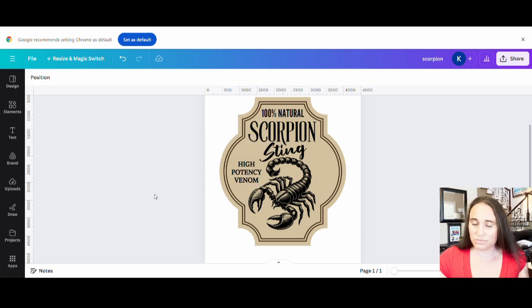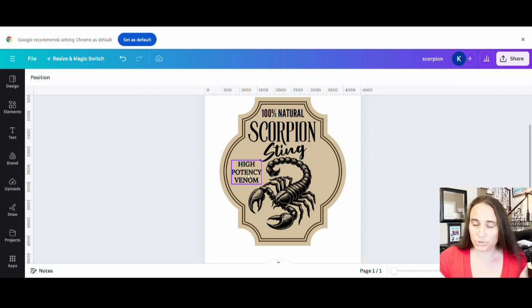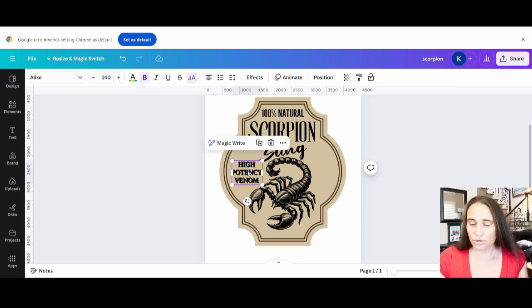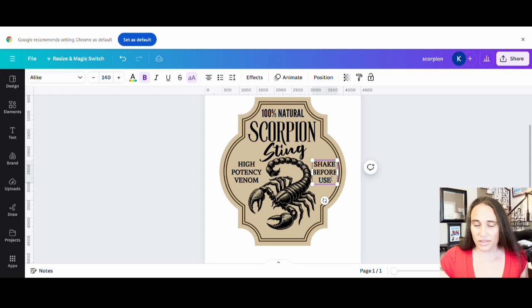And then I did also want to put some text on the other side. So I think what I tried to do here would be hit a Control D, so I'm duplicating it, bring it over here. And then on this side, I decided to put like shake well before use, or shake before use. So I put shake before use. So something like that.